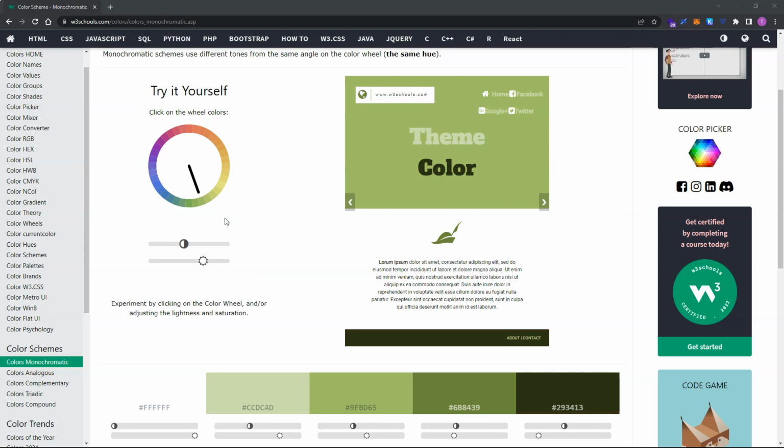Now, let's say we play around with these colors, we find a theme that makes sense for the website we're trying to generate. As you can see, we have a list of hex codes generated for us. So we could actually just take these hex codes and put them as part of our CSS.